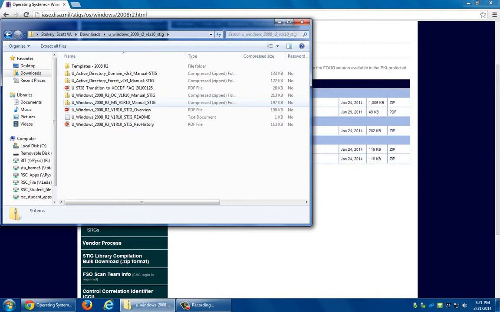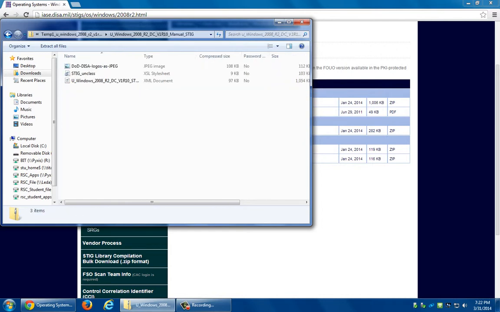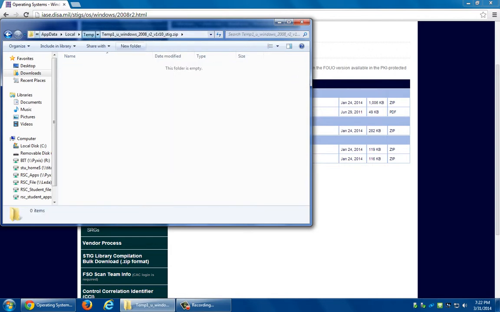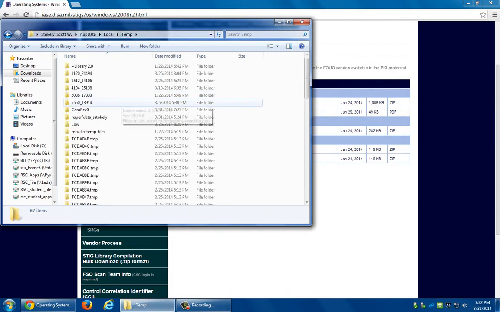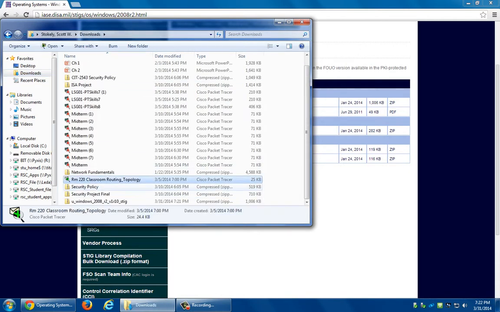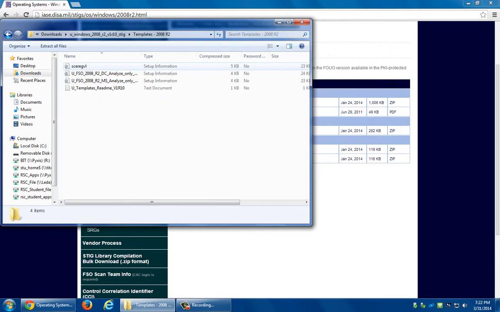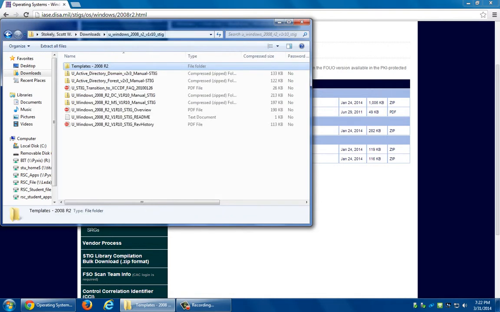All right. You notice right here it has a DC and an MS, right? You have Windows, that's the unclassified version of the Windows 2008 R2 Member Server or Domain Controller Version 1 Release 10 Manual STIG. In this instance, I'll open the domain controller, and you notice it's an XML document, right? Do I want that? Absolutely not. This is always fun. We'll get into doing that later.